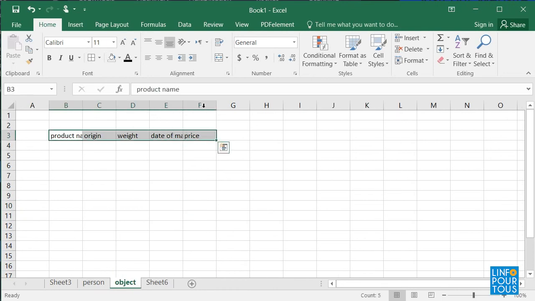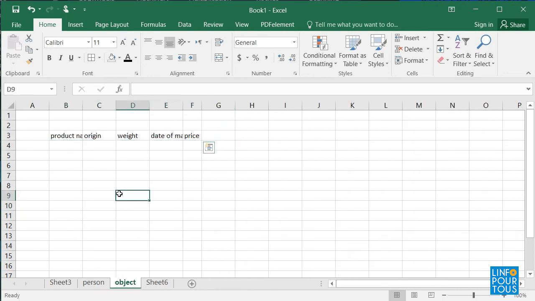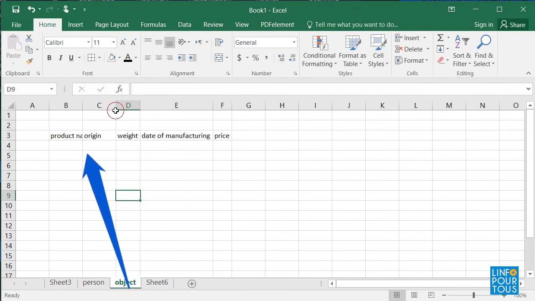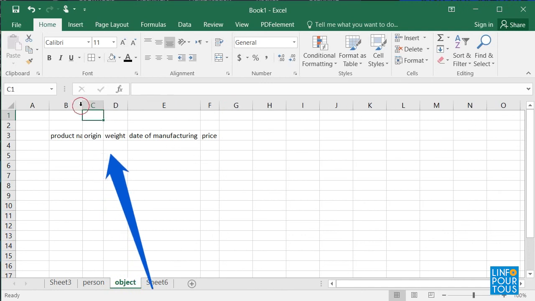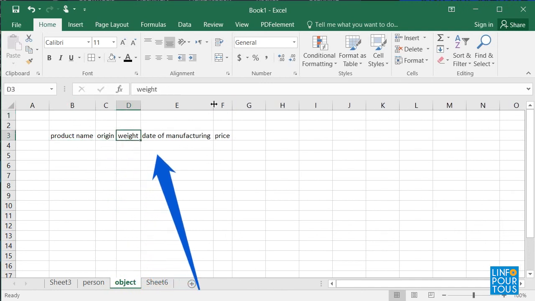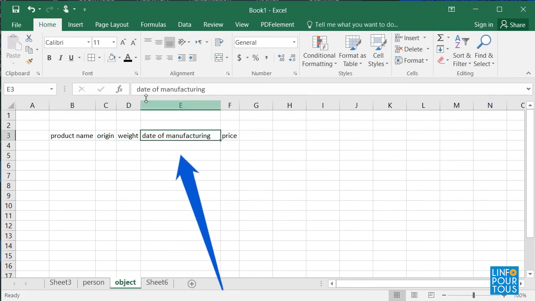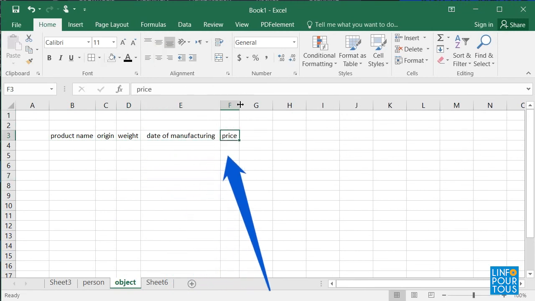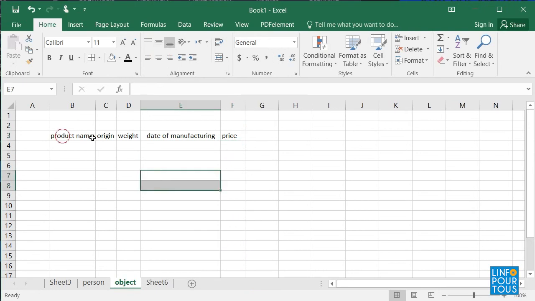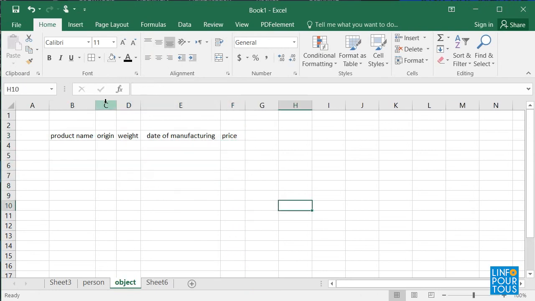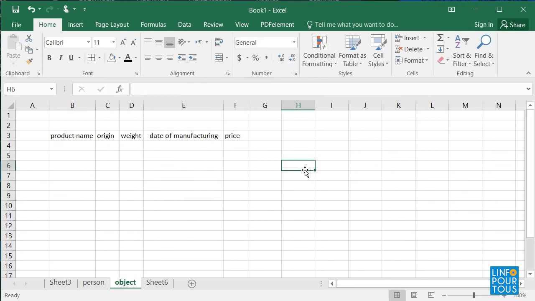Example 2. A database can describe an object. The information listed in the database could be the product name, origin, weight, date of manufacturing, price, etc. Example 3. A database can describe an activity like the registration in a sports club.